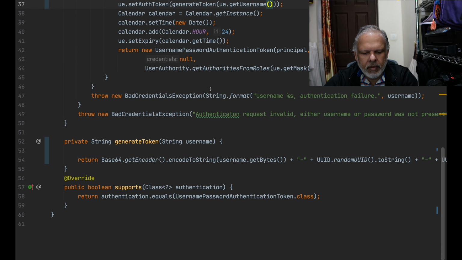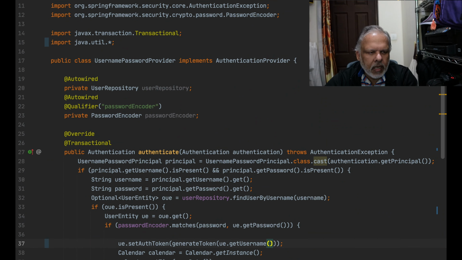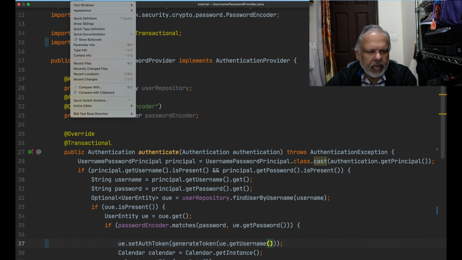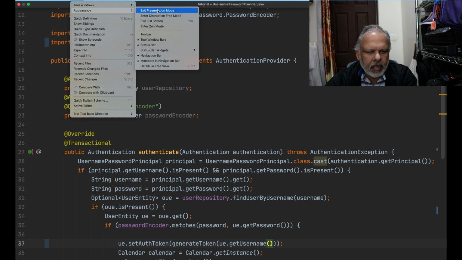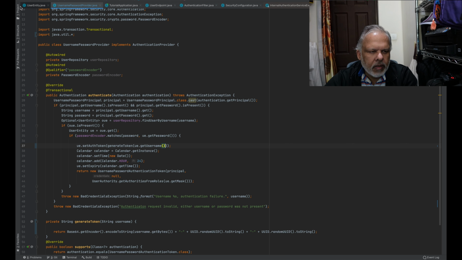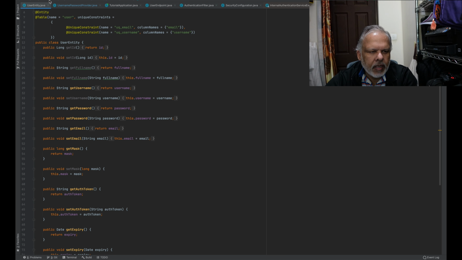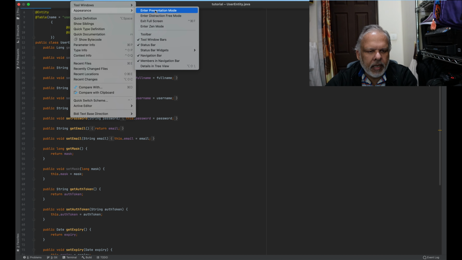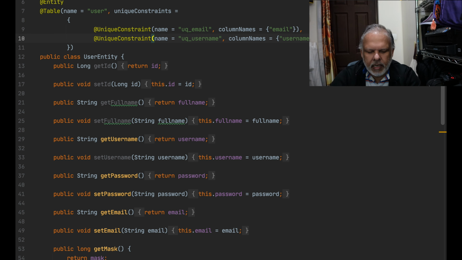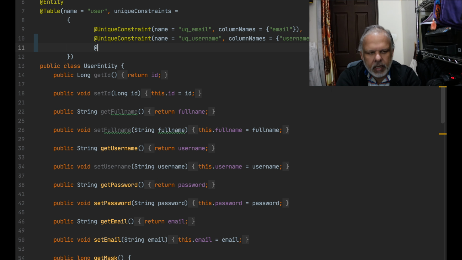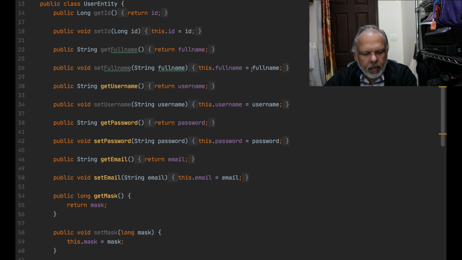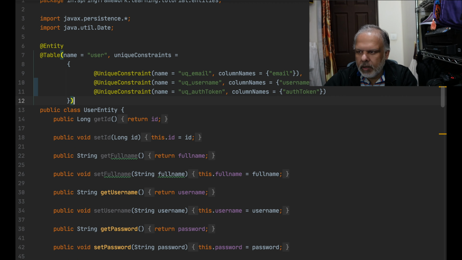Now because we have made it unique across all the users, it is a good idea to also go ahead and add this constraint within our tables. So we go to the user entity and we can add this constraint, so that at database level it is guaranteed that our auth token is unique. So yeah, this should take care of that.